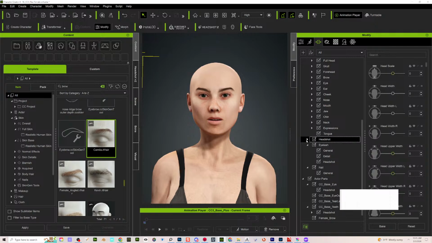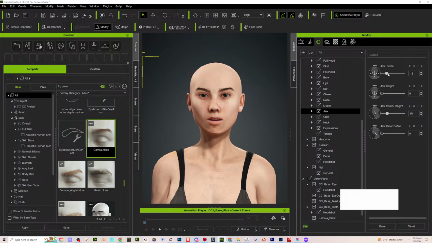Tongue, headshot. So let's go down to headshot and say we want head width. I think that is fine. I wouldn't mind pulling the jaw in a little bit. Let's do jaw scale. No, not that way. Jaw, Control Z. Control Shift Z. Set that one back to 0. Control Z, Z. Uh-oh. Yeah, there we go. So now we got that.